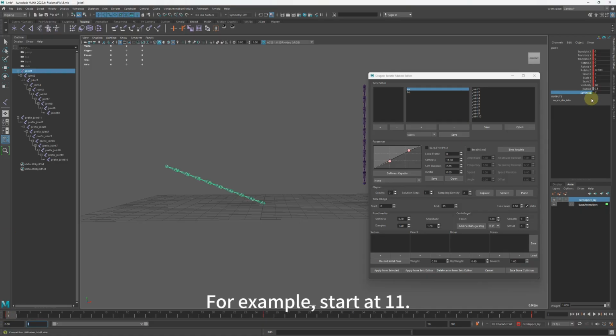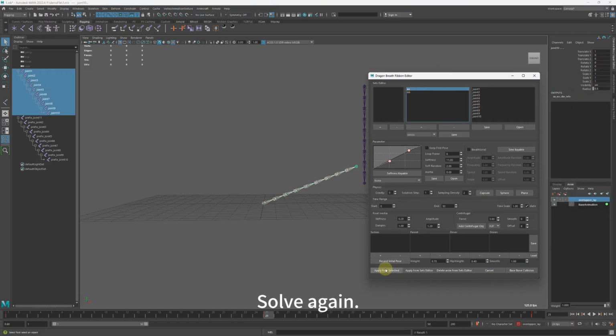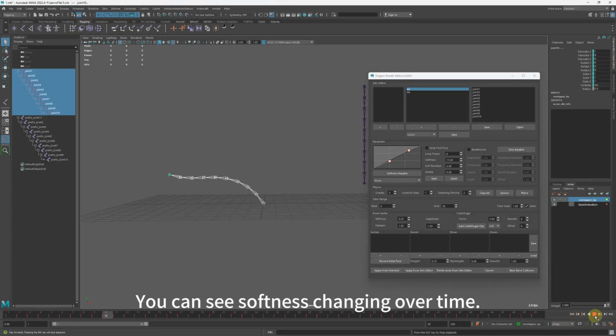For example, start at 11. Later, make it stiffer. Set it to 1.8. Okay, solve again. Let's see. You can see softness changing over time. It ends up very stiff.